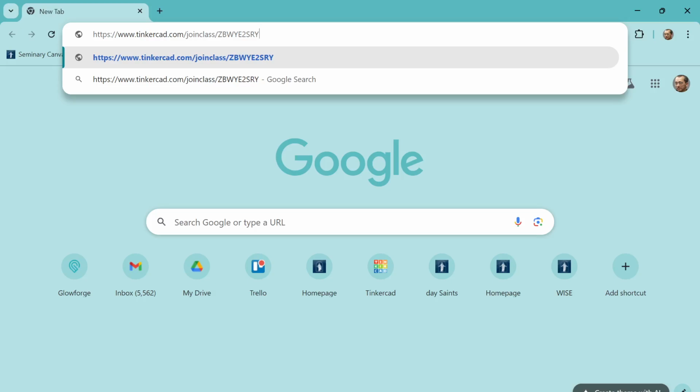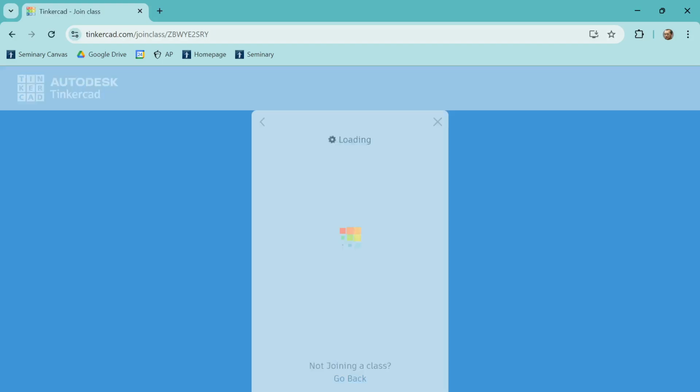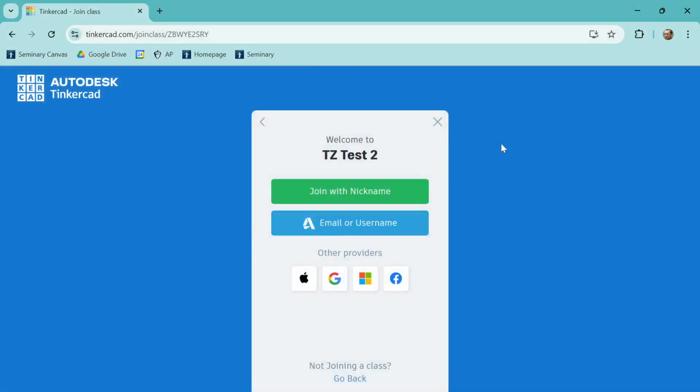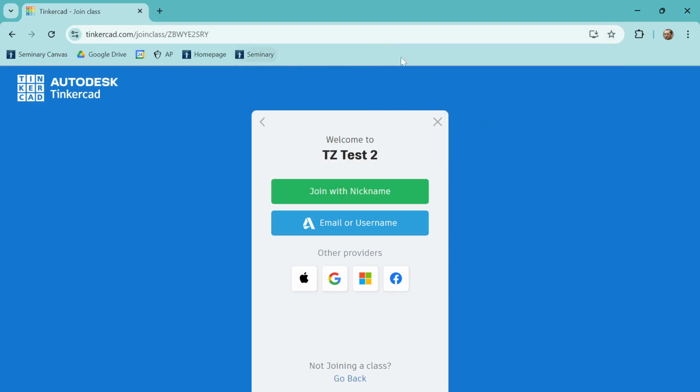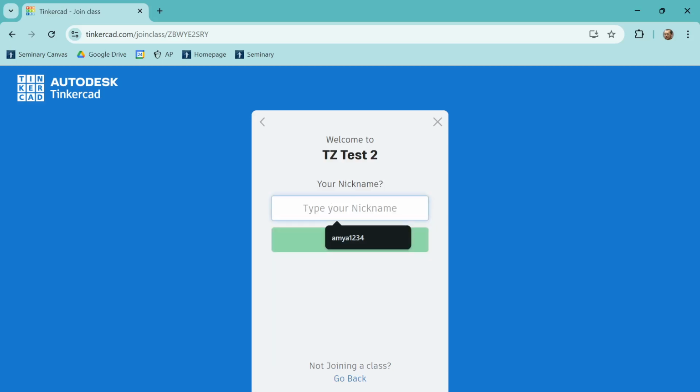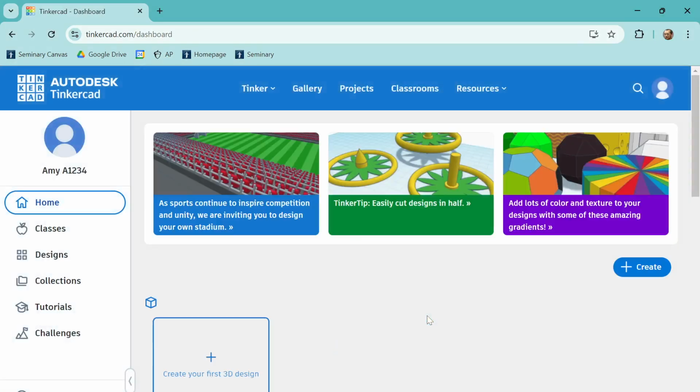But once they have that and they put it in their browser, you might invite them to bookmark it, and so they can just get to it by clicking here if they wanted to. And this is where we can avoid the whole email username type thing. They can just click on join with a nickname, and here I'm going to type in Amy A1234. You know, that's the thing you keep on record in an Excel sheet somewhere. That's the thing that they have to use. It doesn't require any email account. You say that's me. Let me get into it.